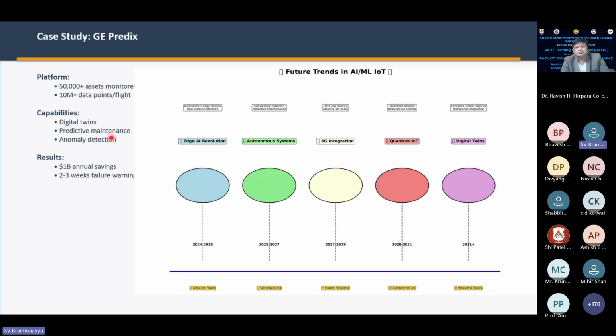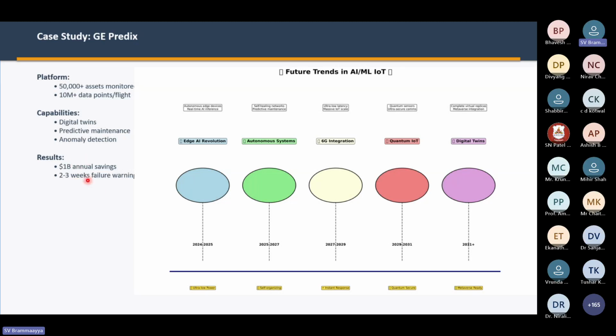So the business results: these capabilities enable 2 to 3 weeks of early failure warning, allowing proactive maintenance. As a result, GE reports approximately $1 billion in annual savings. The strategic insight of this case study shows that AML in IoT is not experimental; it is a mission-critical, revenue-impacting technology.